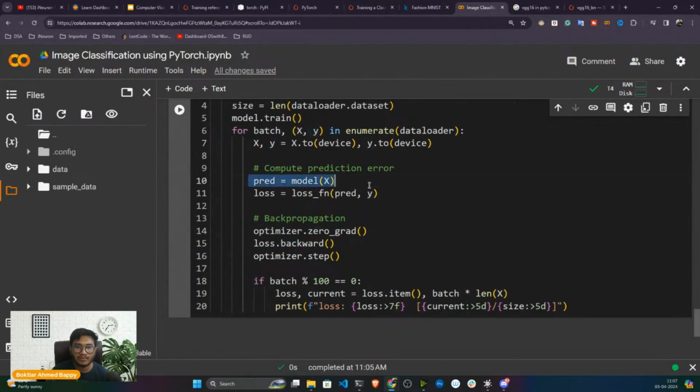After that, I'm predicting on top of my model. The model will give me some loss, and on that loss I'm performing back propagation. So this is the back propagation code. Here I'm using optimizer, loss.backward, optimizer.step. That means it will calculate the loss. So what is happening here?